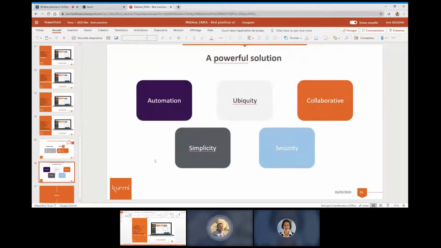So quickly, what you saw today is that you can enable all those 10 tips using the solution that we provide to our market, to our customers, which is Kermi Unified Provisioning, a very powerful solution. It brings automation.